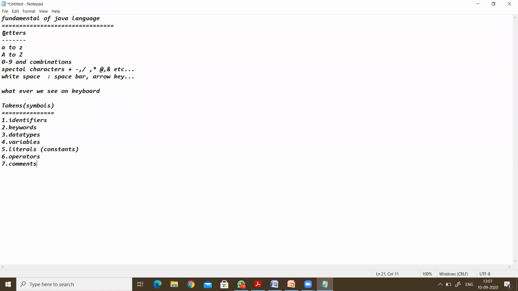So first in the Java language we have to know about the letters we are using. Using these letters we prepare words, which we call tokens. Those tokens are categorized into identifiers, keywords, data types, variables, literals, operators, and comments. Now we will see these tokens one by one.